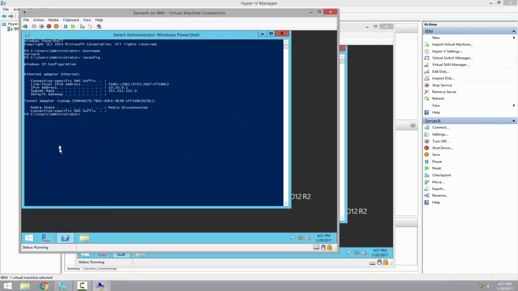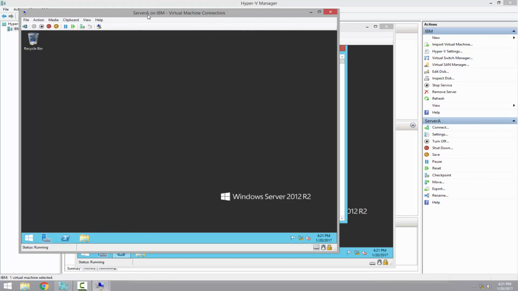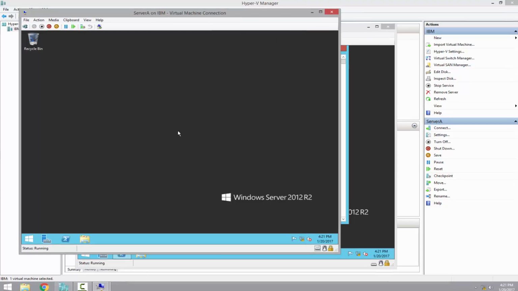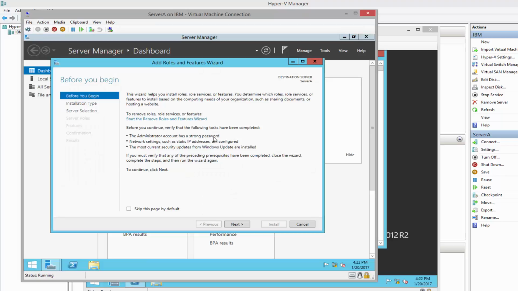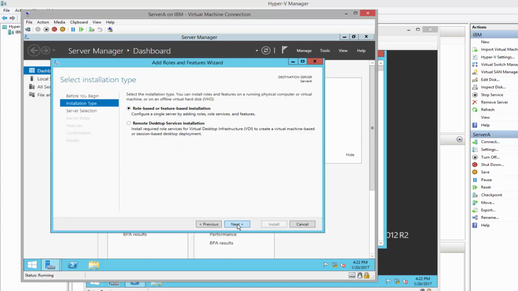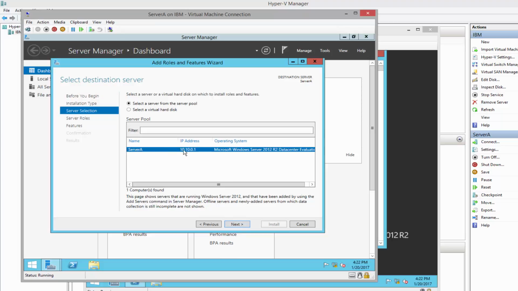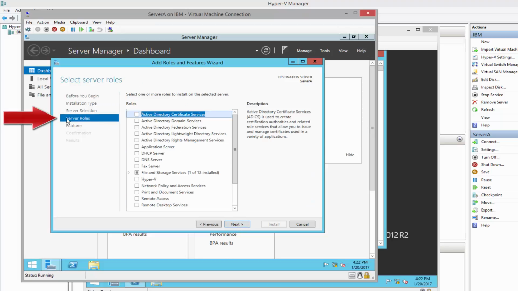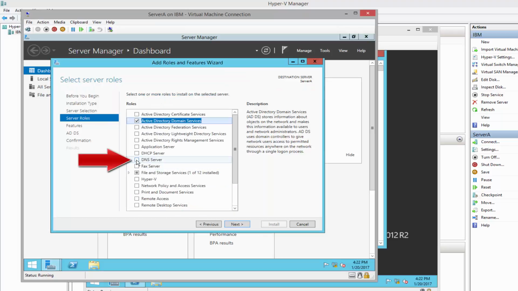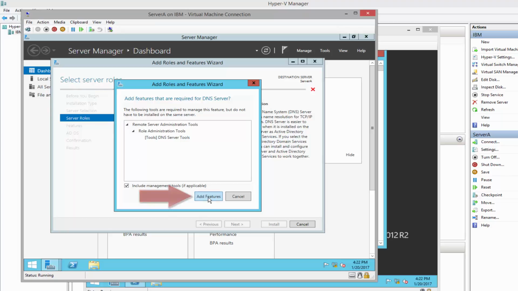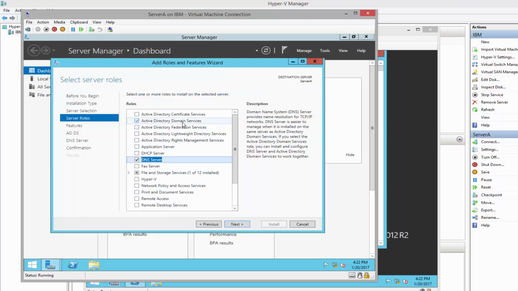Next, we want to install Active Directory domain controller on Server A. Also, we want to install the DNS role as well. So we need to open Server Manager and then add roles and features. Next, role-based is selected already. Next, our server is selected. Next, under the Server Roles page, we need to select Active Directory Domain Services, and then click Add Features. And also make sure to select DNS Server, and then Add Features. So again, Active Directory Domain Services and DNS Server are selected.